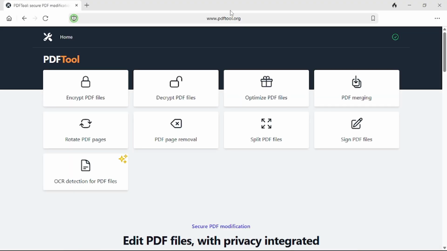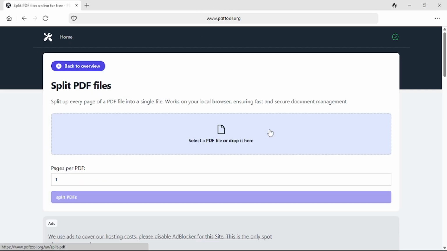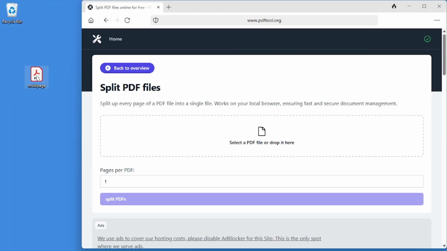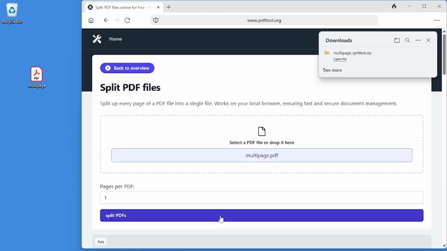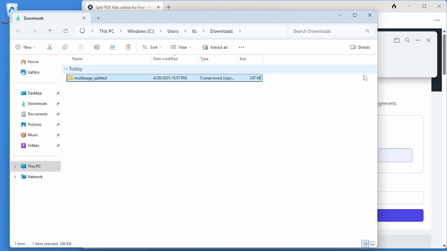And once we get to the home page, we're going to click on Split PDF Files. We can drag and drop our PDF file here, then click on Split PDFs. And this is going to split up the PDF files so that each page is a separate file, and it will download them onto your computer into a folder.